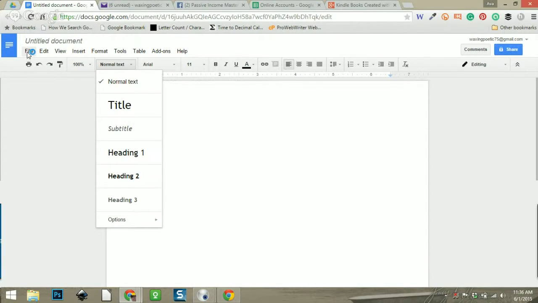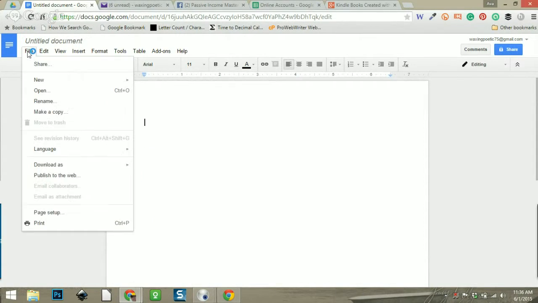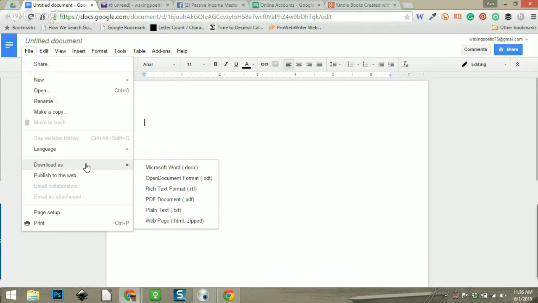Once you've composed your document and you're all done, you can download it as Microsoft Word docx right there. You can download it as OpenOffice format if you use OpenOffice or LibreOffice, the free Office Suite software. You can download it as a PDF, and then there's some other things here as well. If you like to use Notepad or WordPad, there's some things for that as well.